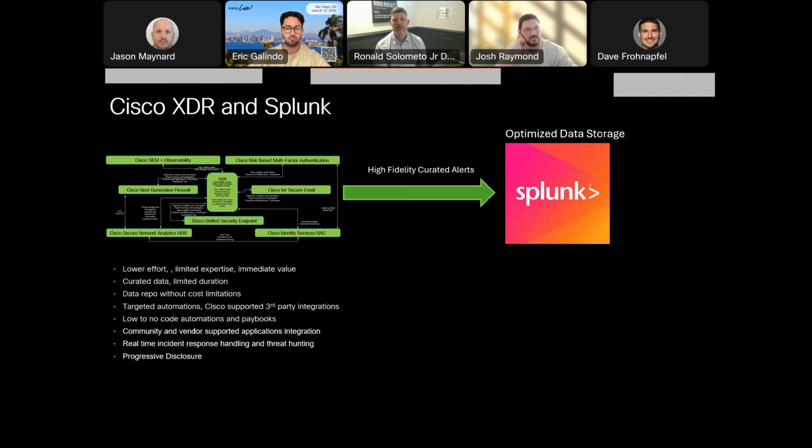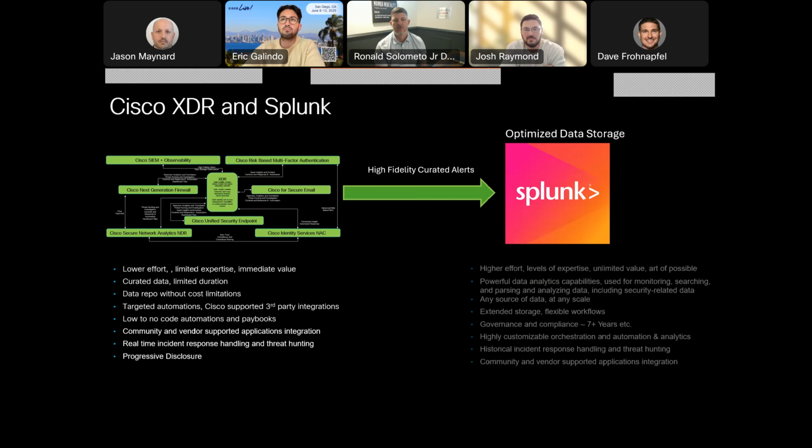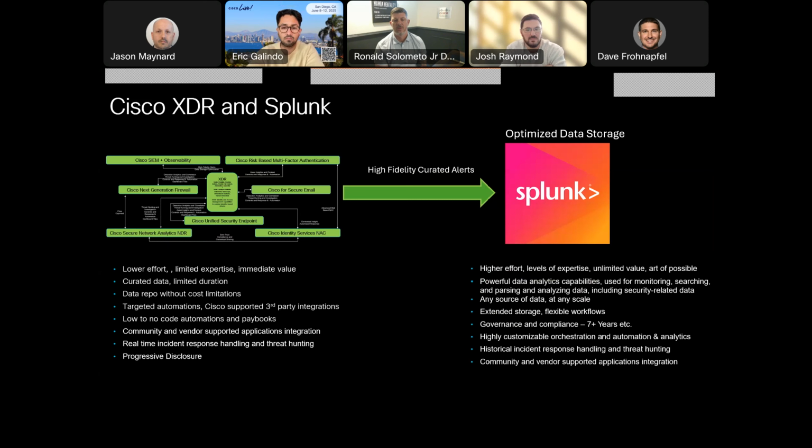And then the big one, progressive disclosure, right? That AI element, that AI assistant that's hanging out with you throughout that process. Splunk, again, we want to optimize the data to let it do the magical things that it can do. Unlimited value, the art of the possible. I gave you an example of that earlier on. Powerful data analytics capabilities, so you can do some really interesting stuff. Extended storage, so you're going to meet governance or any compliance requirements. Highly customizable, you've got full orchestration. Anything you can dream up, you probably can do, or somebody's already done it.